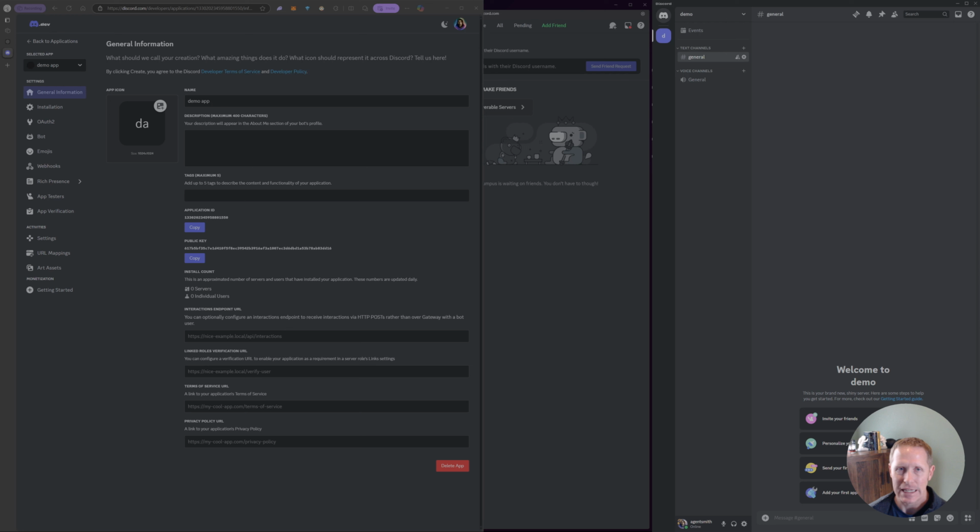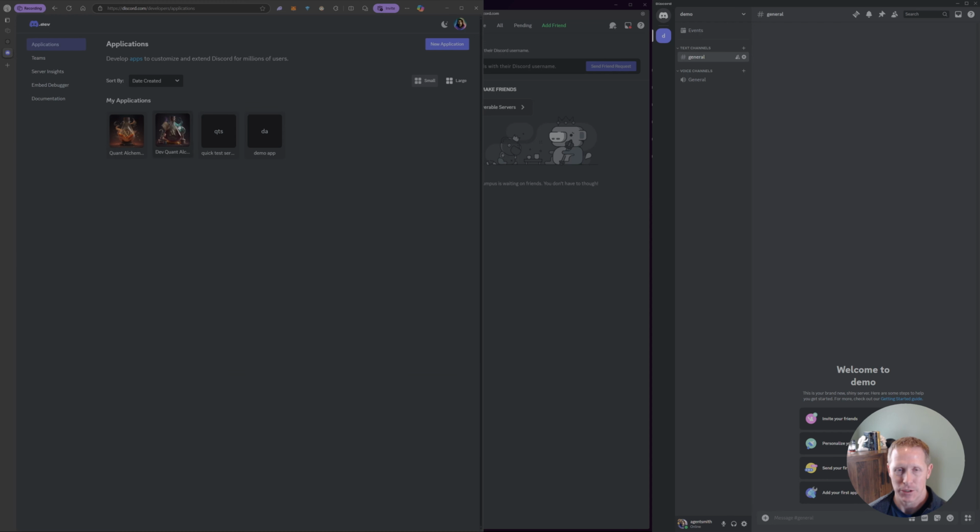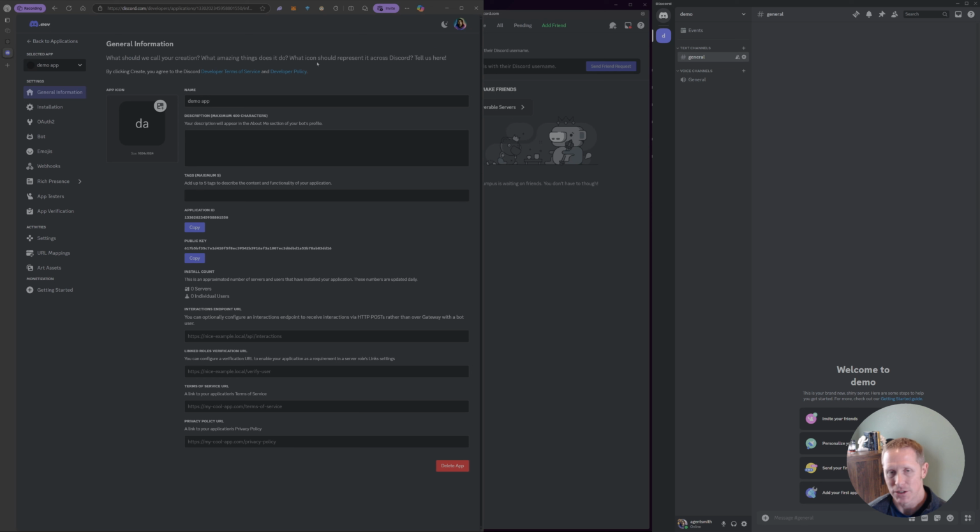And so you can get to this developer portal just through discord.com/developers. And then from there, you'll have applications that you can select. This will essentially be your landing page. You'll see I have a few apps already. I created this demo app through this button, new application. I didn't do anything else with that. So this is the starting spot for that.